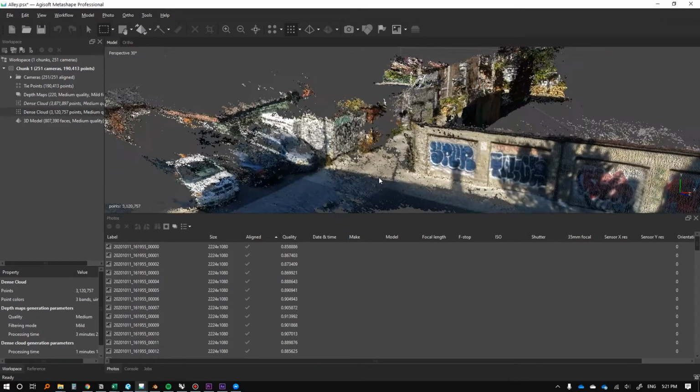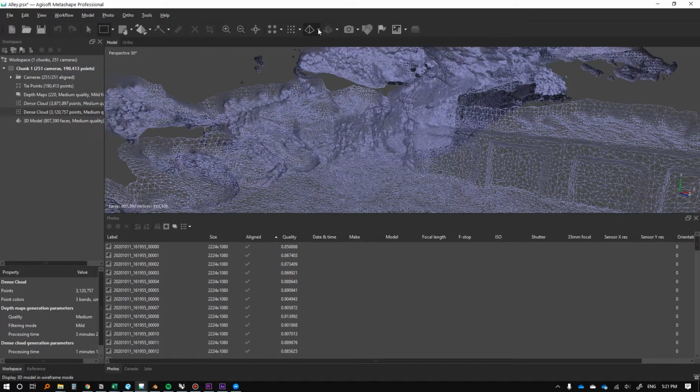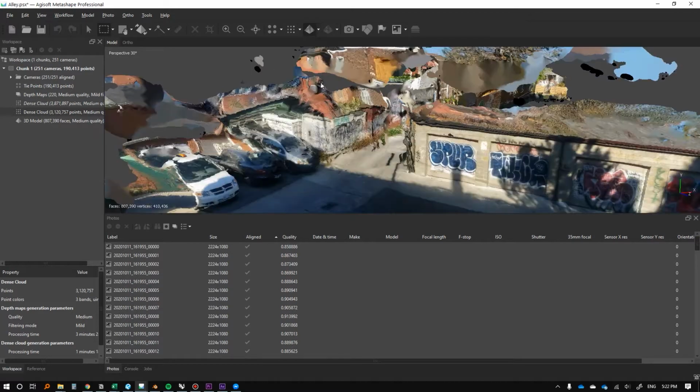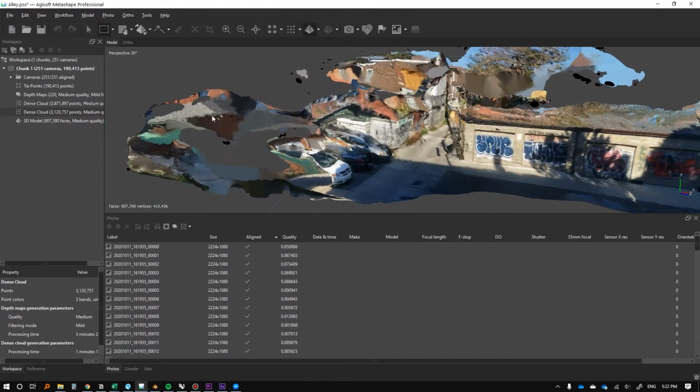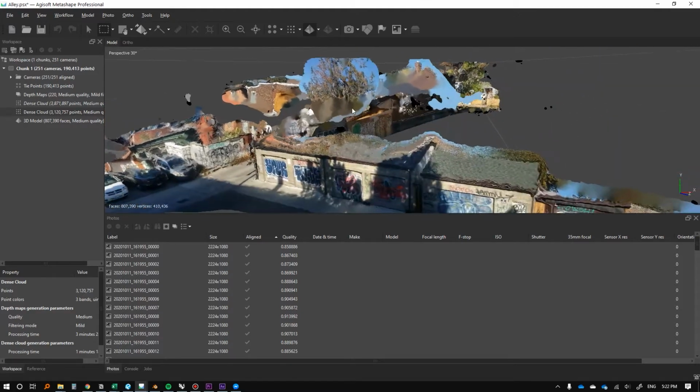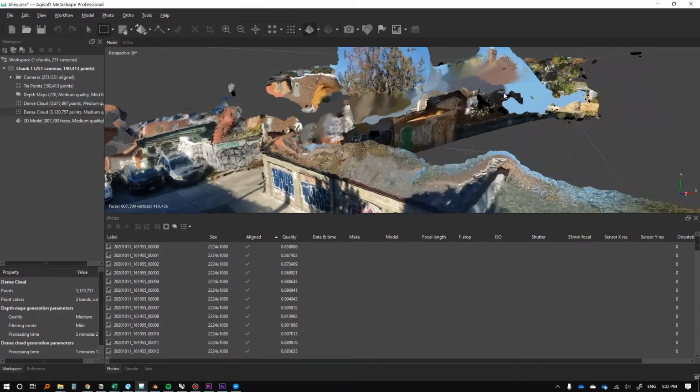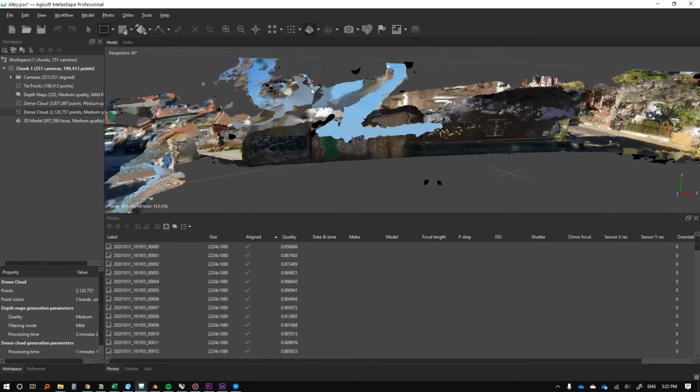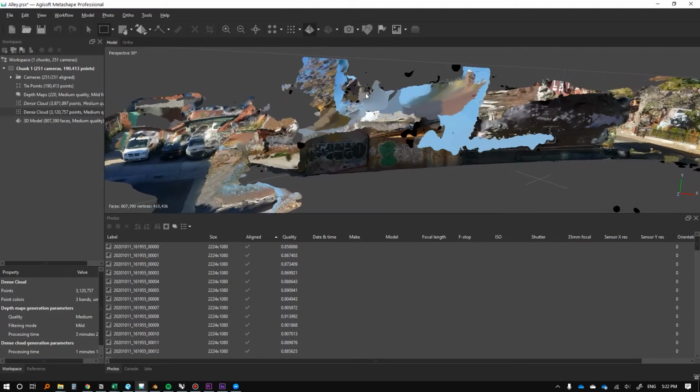So the next thing we're gonna look at is exporting meshes. For that, we're first going to just go to our mesh and take a look and see if we're happy with it. So this is our textured mesh. I might actually rebuild this, just because I am pretty dissatisfied with this part.